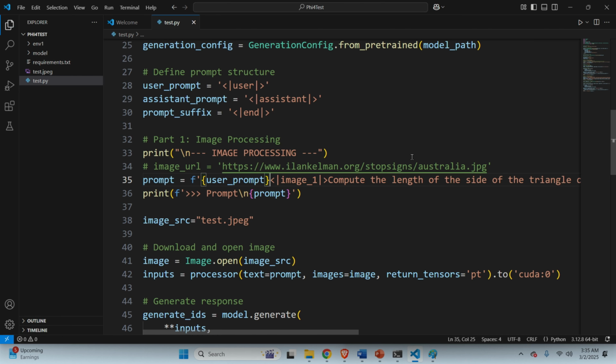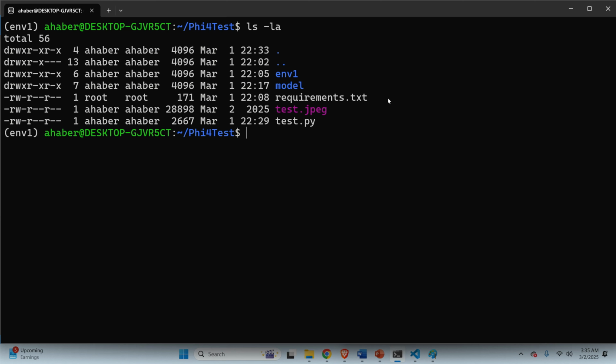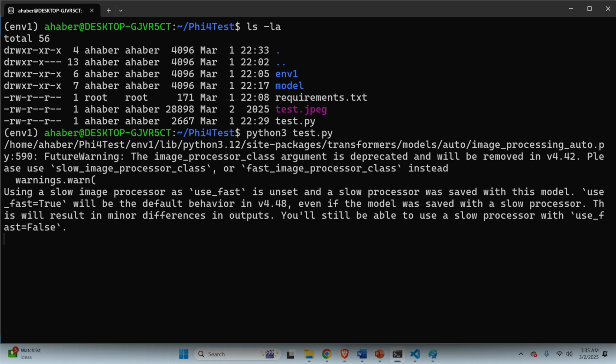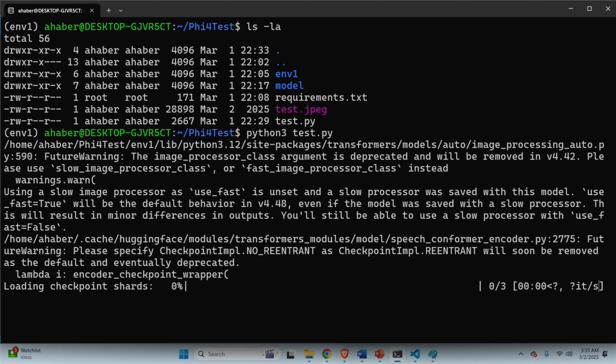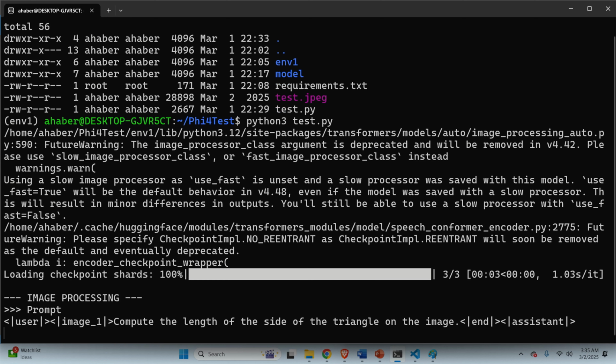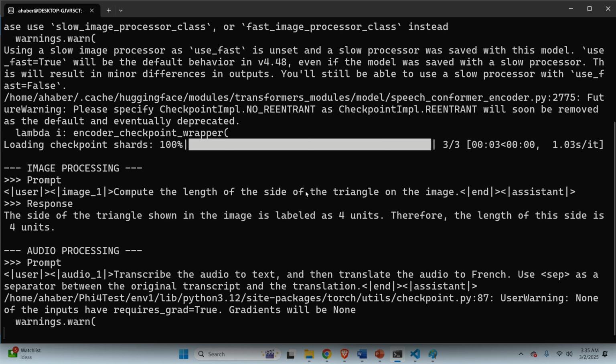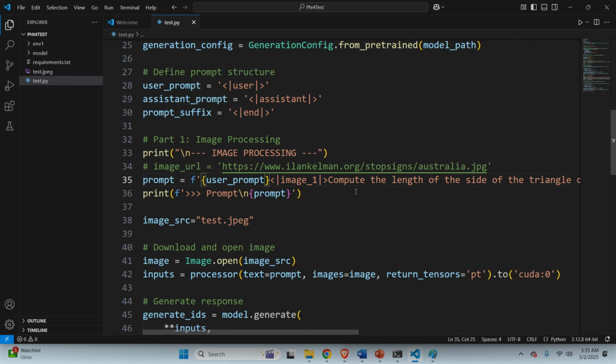Okay, let's save this. Let's go back to terminal. Let's again run this file and let's see what will happen. Everything is now being loaded. You will see the checkpoints are being loaded. And let's see. Okay, so here I was not very precise because I didn't specify what is missing.